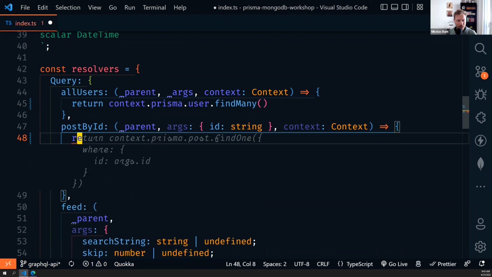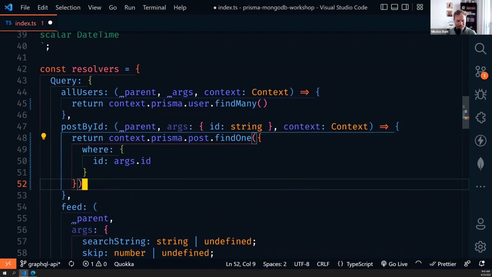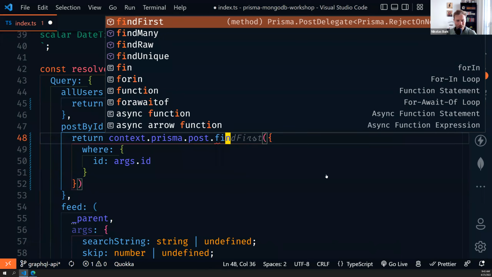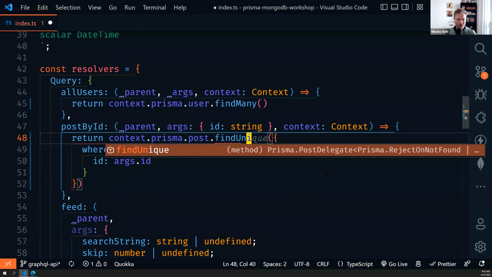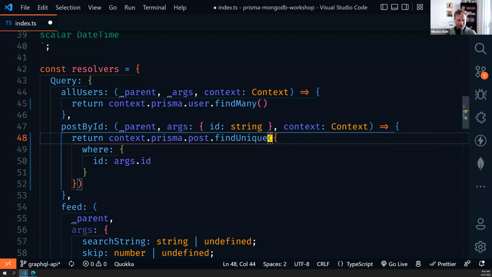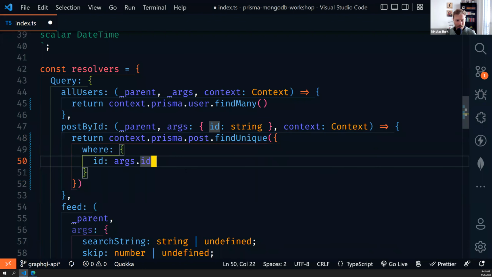This time we do expect one argument. And yeah, this time Copilot is spot on, actually, except that it's not find one. That's an old naming of this query, actually, but it's called find unique, because we are searching by a unique value here. And the ID we just grabbed from the args object that's being passed into this resolver. And yeah, let's go ahead and test this out.